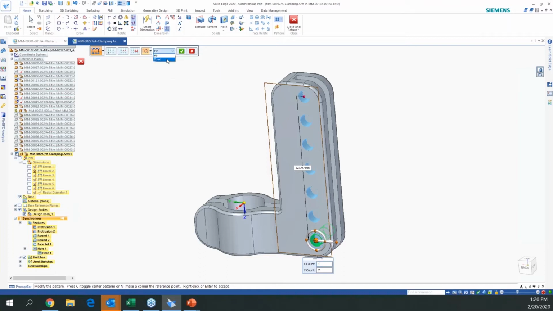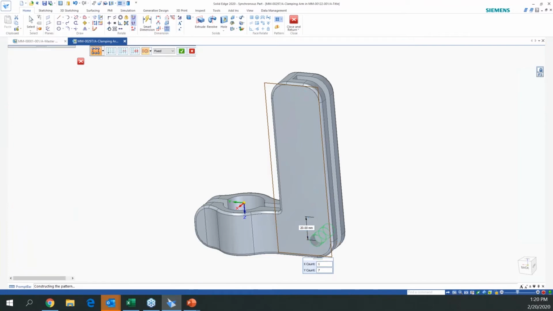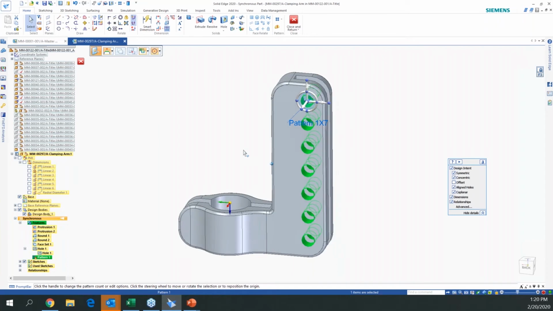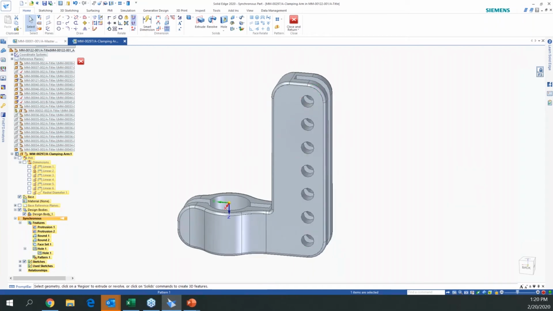And let's just make this a fixed option, because it's giving me a fit between the selection of the box. But I just want to go to fixed, because what I want is for those holes to be 20 millimeters apart from each other. So there they are, 20 millimeters apart. That looks good. Now I can go ahead and escape from there.